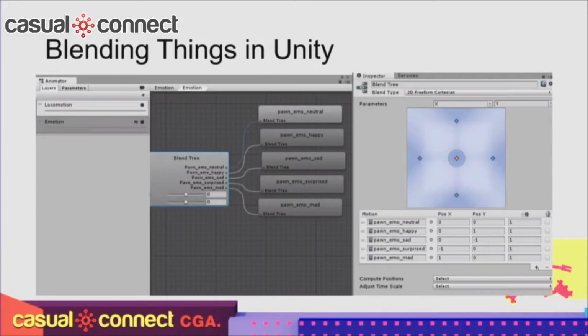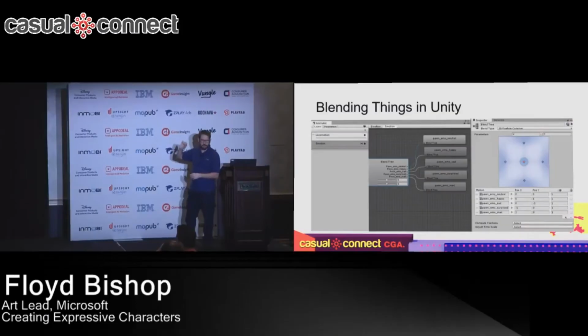On the left side, I've got my blend tree that drives the animation. And I've got a happy, a sad, a surprised, and a mad. So if I take that little red dot there and move it all the way up, these are a 2D freeform Cartesian mapping, which is a fancy way of saying if you move it, it blends in the animation. So up and down will control happy and sad. Left and right will control surprised and mad. So you can then tie these values. It's just an X and a Y that's driving that right now.